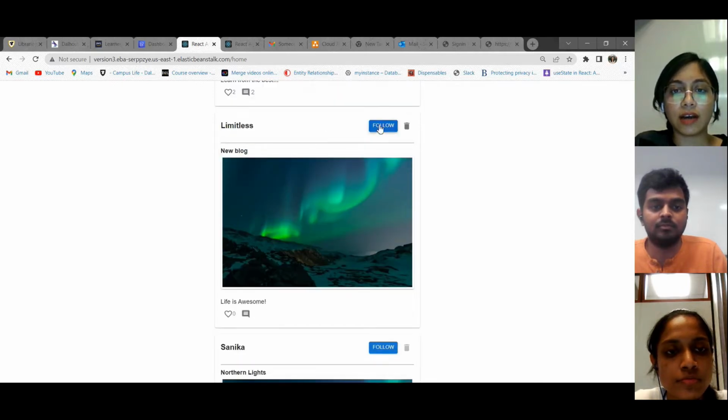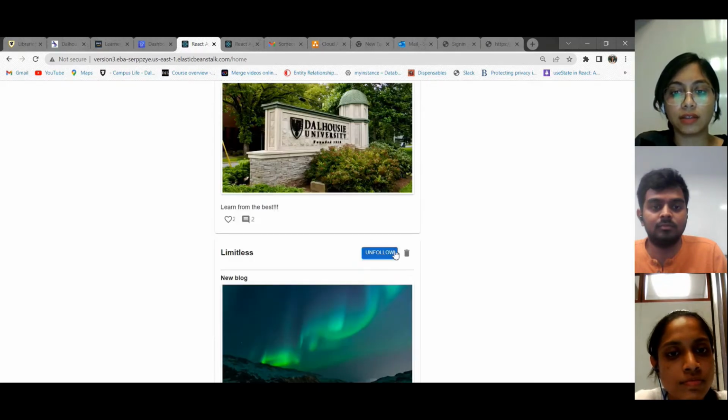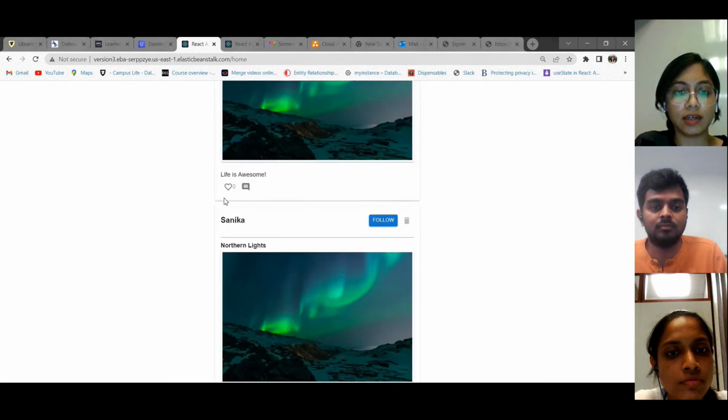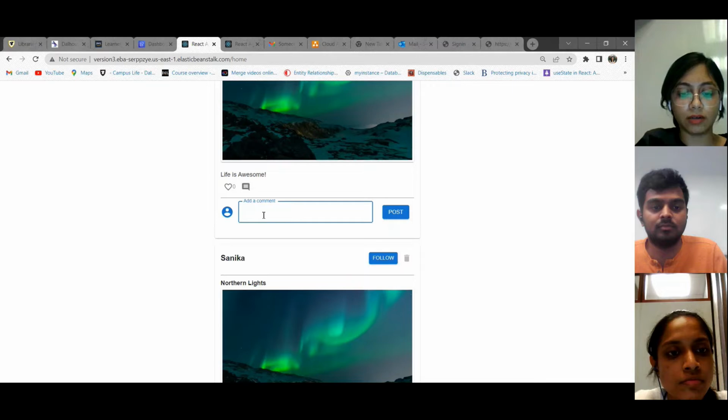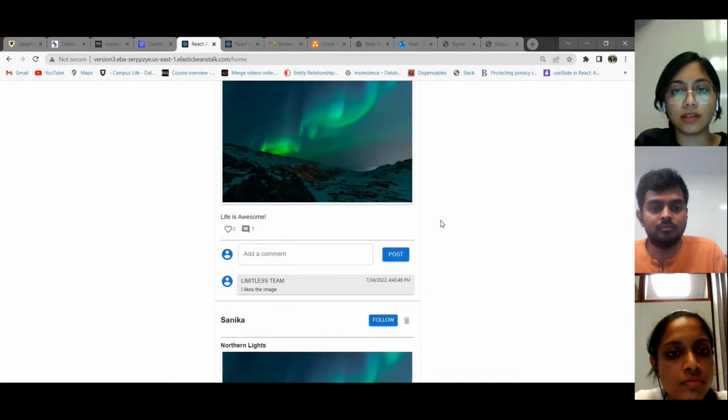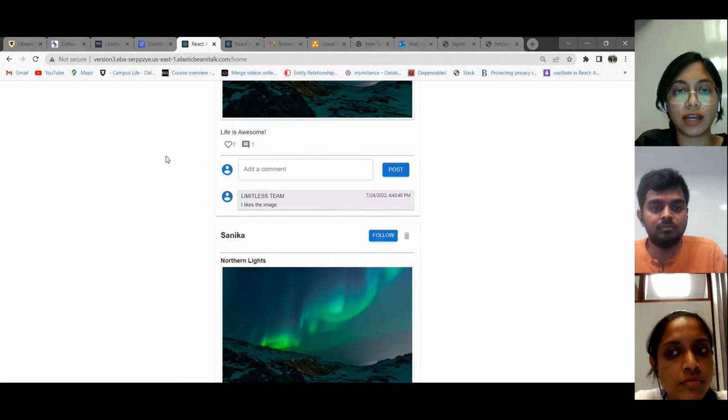Another feature that we have is follow and unfollow. A user can follow another user and can also unfollow. Then he can delete his own blog using the delete functionality. He can like blogs of another user and comment on them. For all these CRUD operations, different Lambda functions are triggered and the data is posted or fetched from DynamoDB.